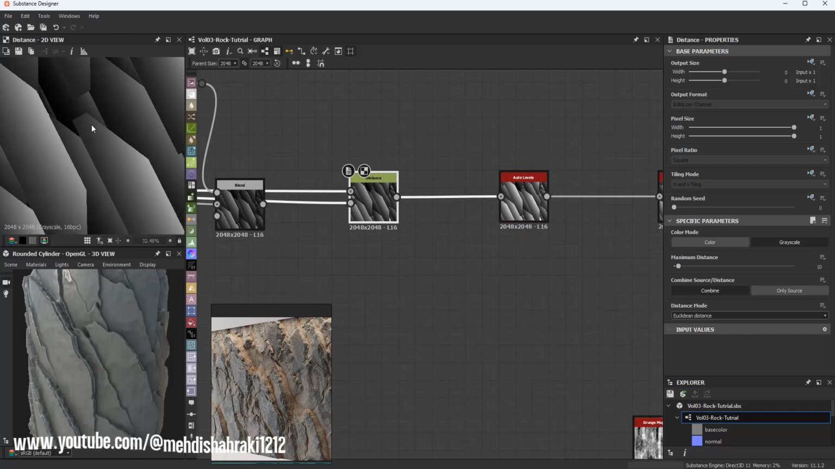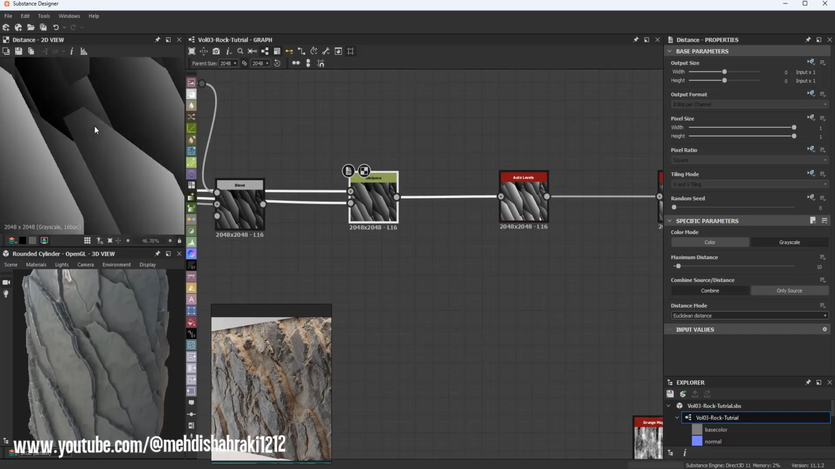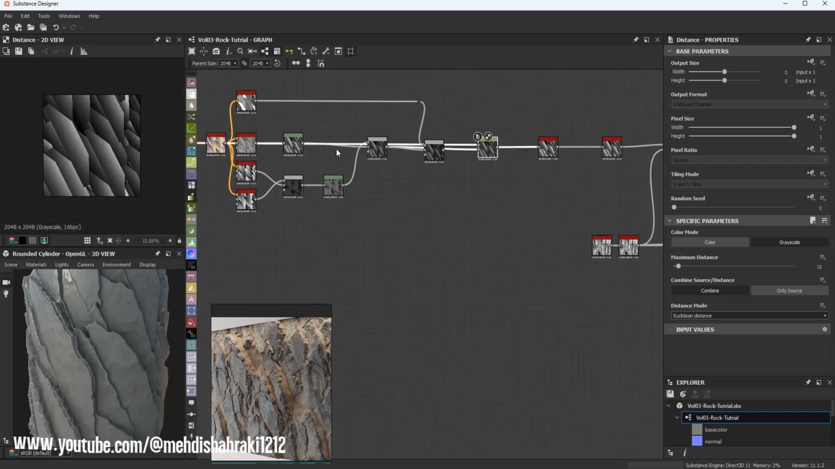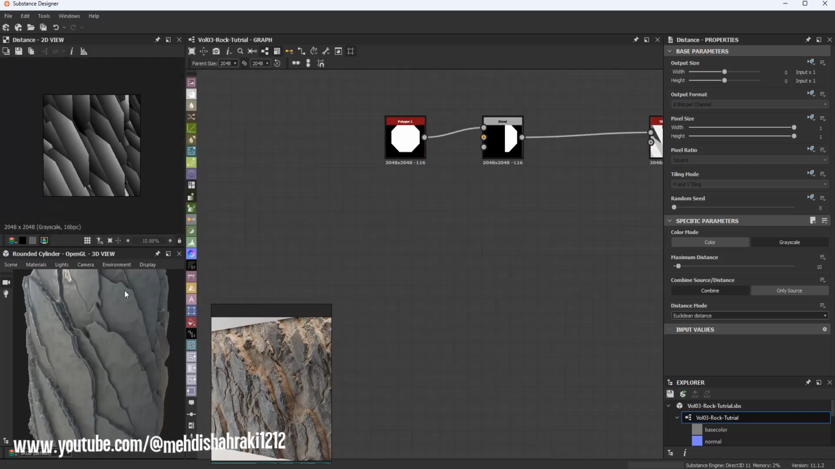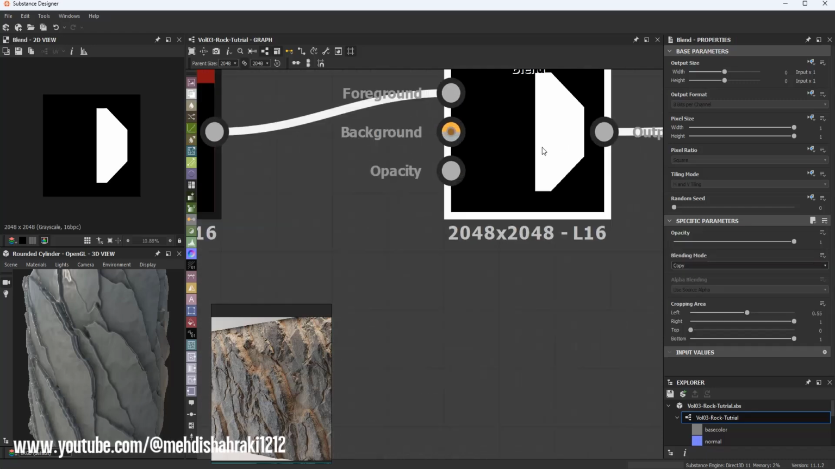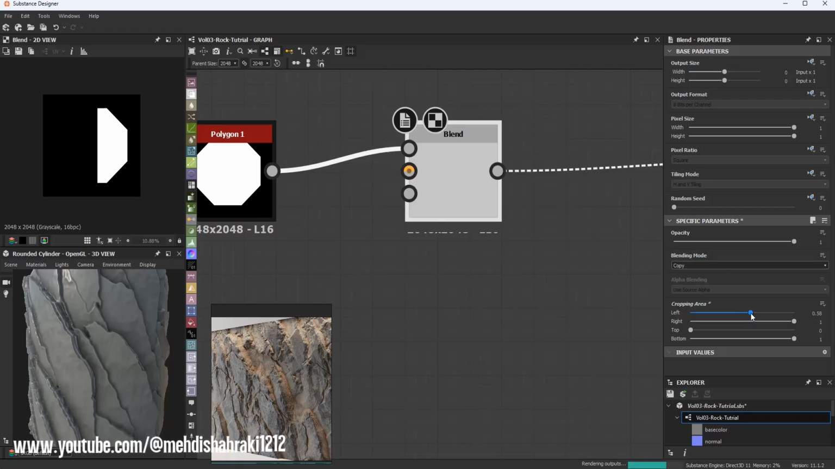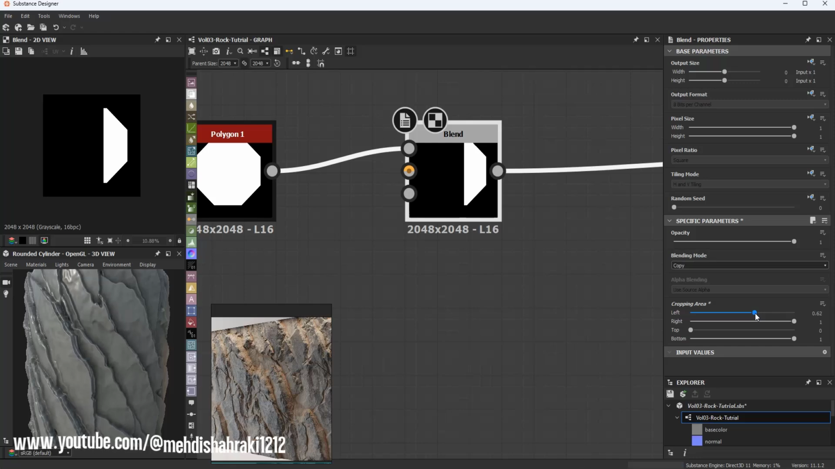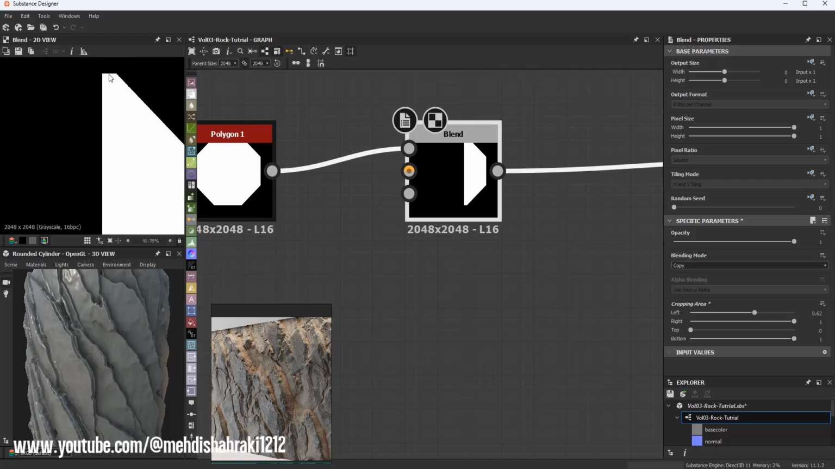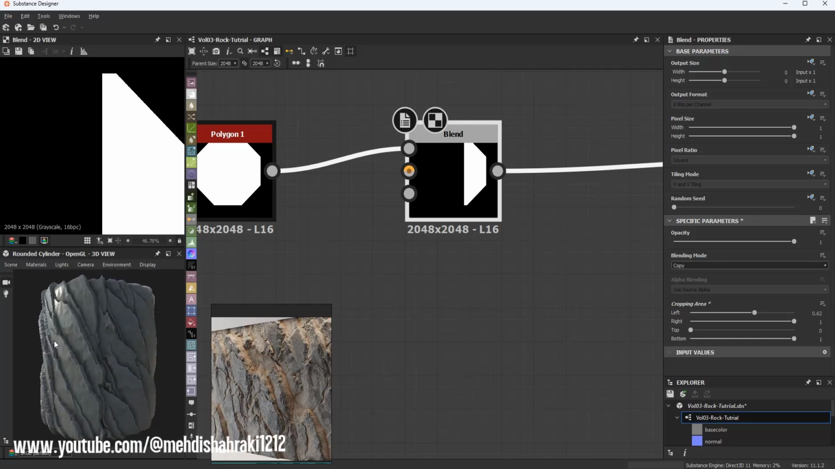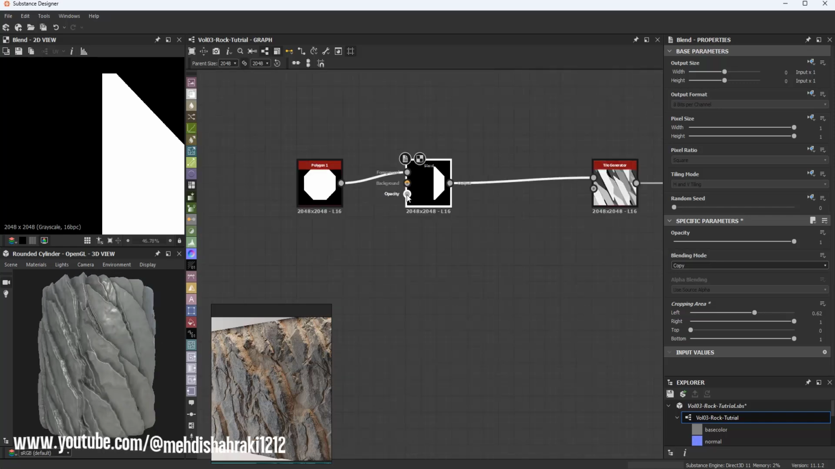Let me check again my pattern. I want to change the polygon in here in blend node, and let me more crop on polygon to make something like these or these. Okay, I need these line by this size, not more. I think it's better. Okay, it's good.